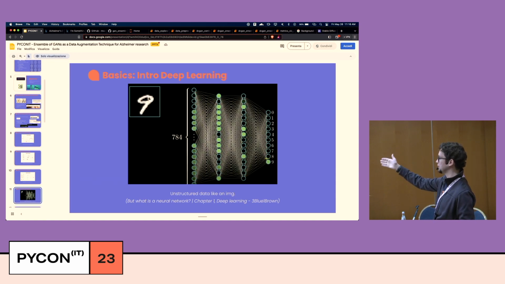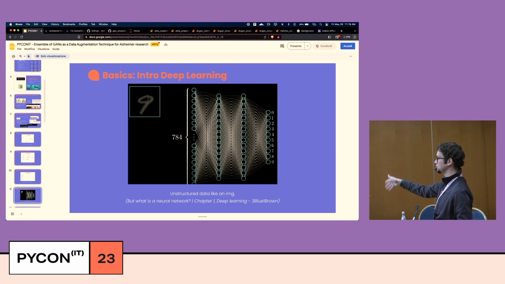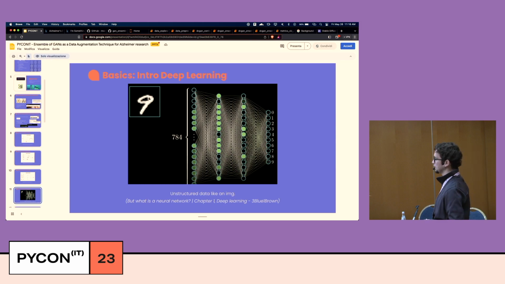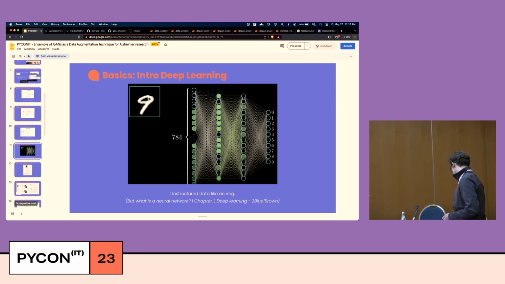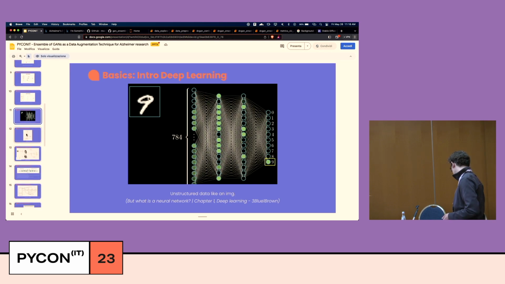That is an encoding at the end that is telling you if it's between 0 and 9, which is the value for that image. But that's a very cool animation. You can see it like a brain working in real time.